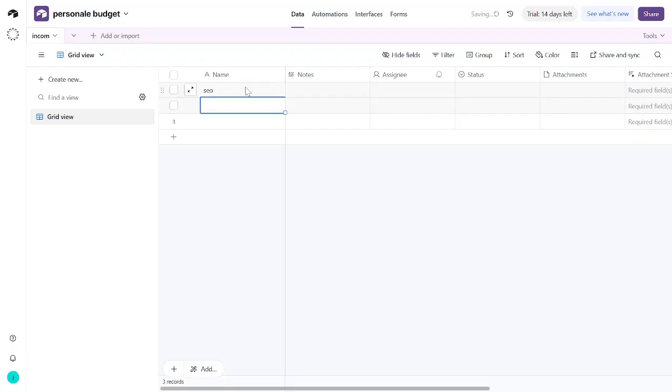Here's what's happening behind the scenes. As we update our data, Airtable automatically calculates and visualizes our budget for us. And there you have it. You've just set up your personal budget on Airtable. Just remember to regularly update your tables to keep track of your financial status.